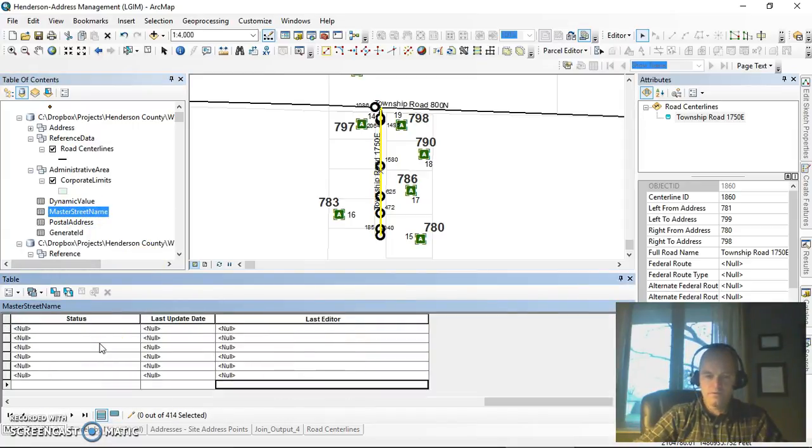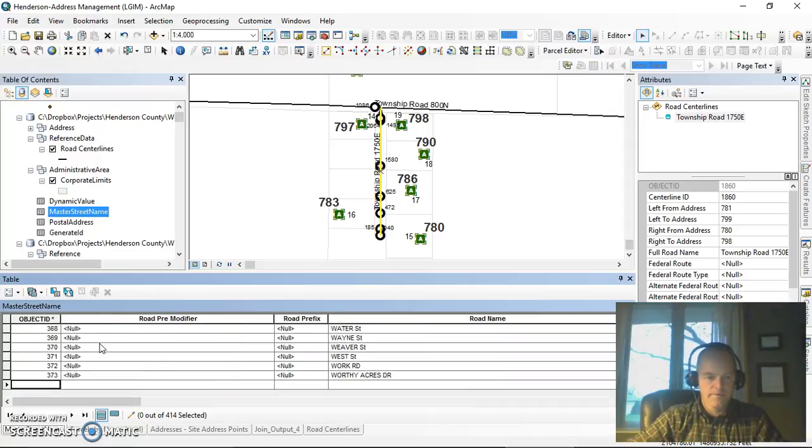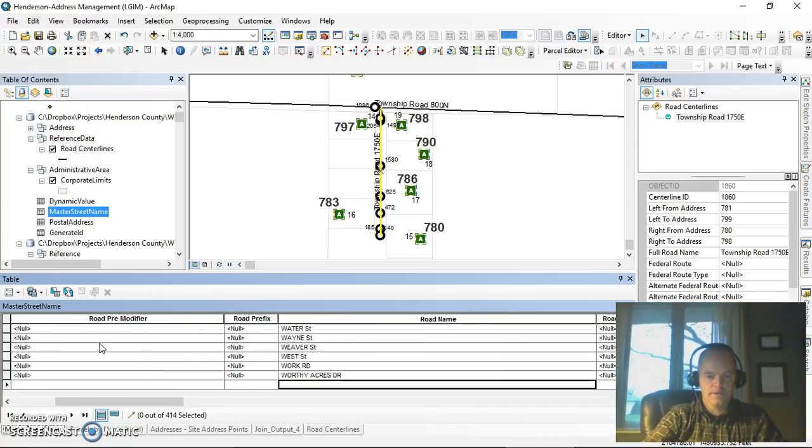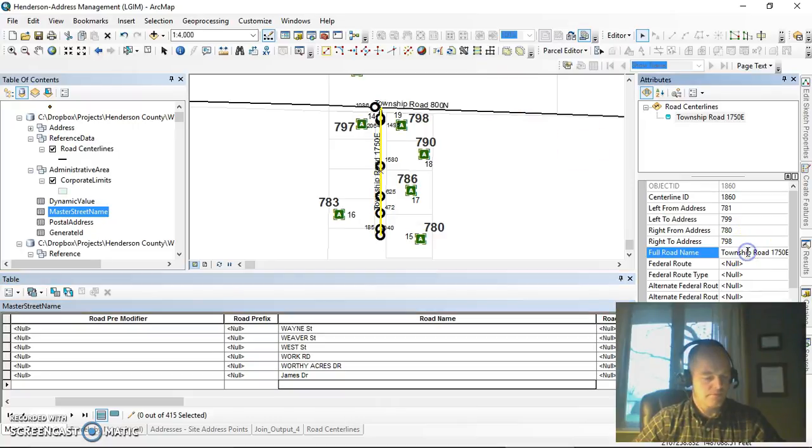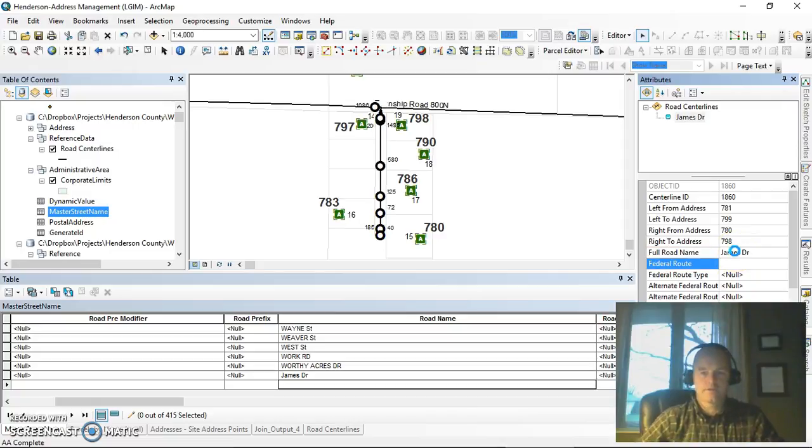And if we go to the very end of the table, we're going to go ahead and add this new road name that we're interested in. I'm going to call it James Drive. And now what we'll see is as we go back and we attempt to put that in here, now it should recognize that for us, and it will go ahead and change that road name.